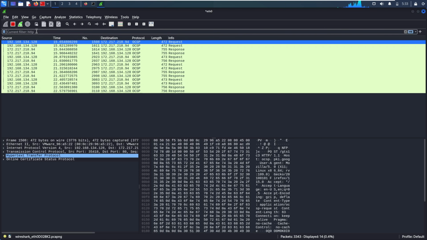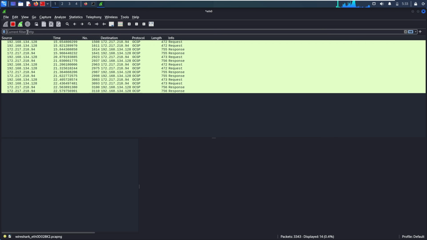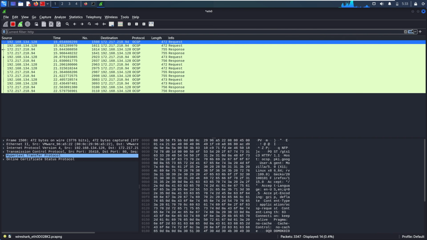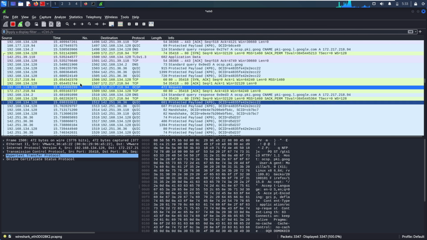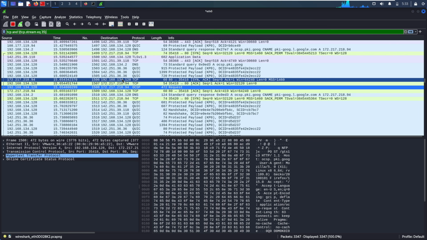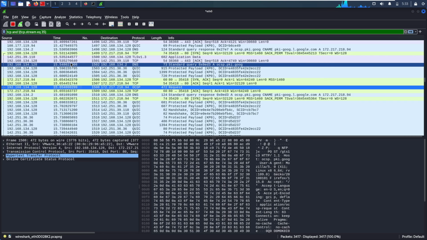This makes it much easier to narrow down your focus and extract the information you need from a large dataset of captured packets. Filters in Wireshark are incredibly versatile and can be based on various parameters such as IP addresses, protocols, ports, packet types, and more. It's a handy tool for pinpointing specific network activities and troubleshooting issues efficiently.